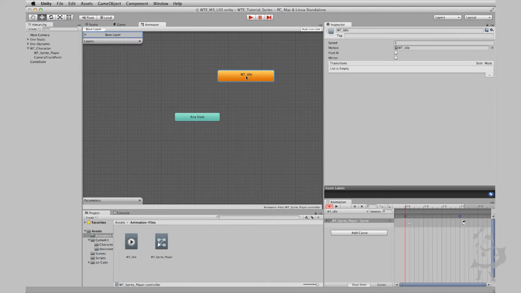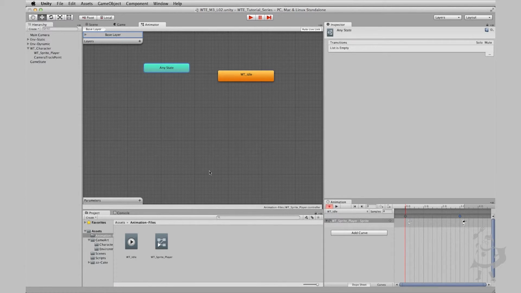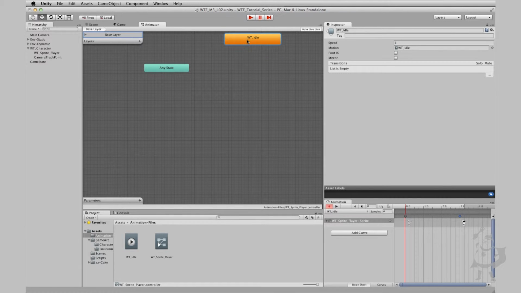And also, if we had a ton of different animation nodes in here, say this was one and we had another one over here, we have to tell Unity which animation clip to play as default.